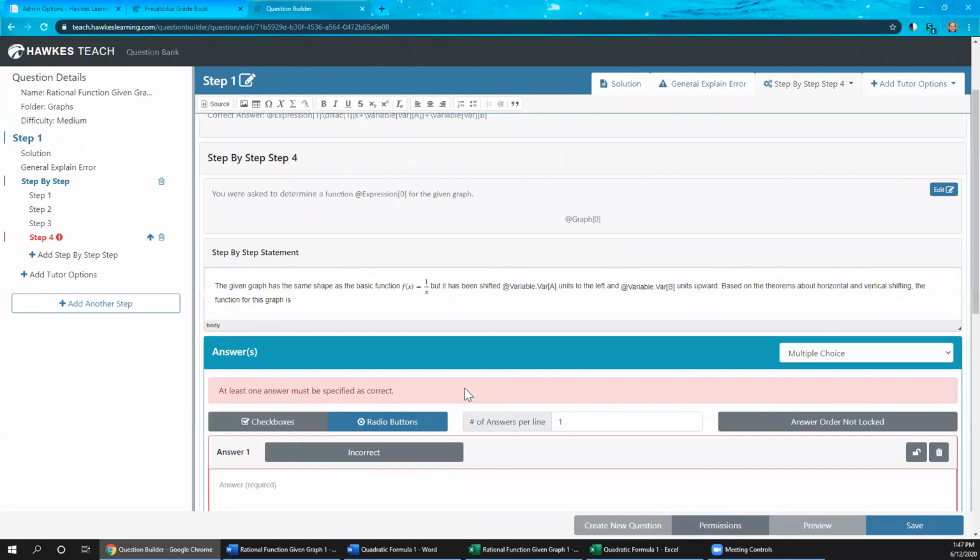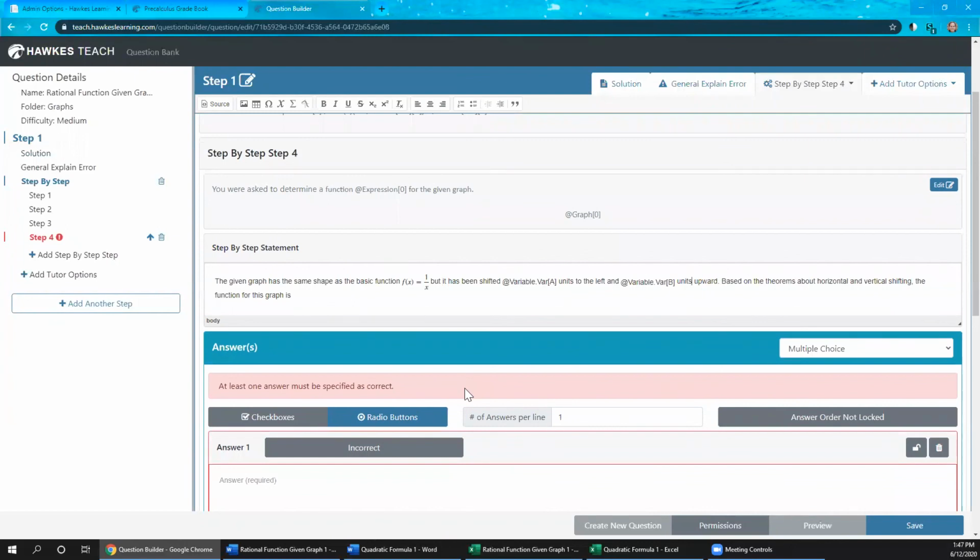Okay, the given graph has the same shape as the basic function f of x equals 1 over x, but it's been shifted a units to the left and b units upwards. So let's just ask the student to go ahead and use the theorems about horizontal and vertical shifting to determine a function for g of x.